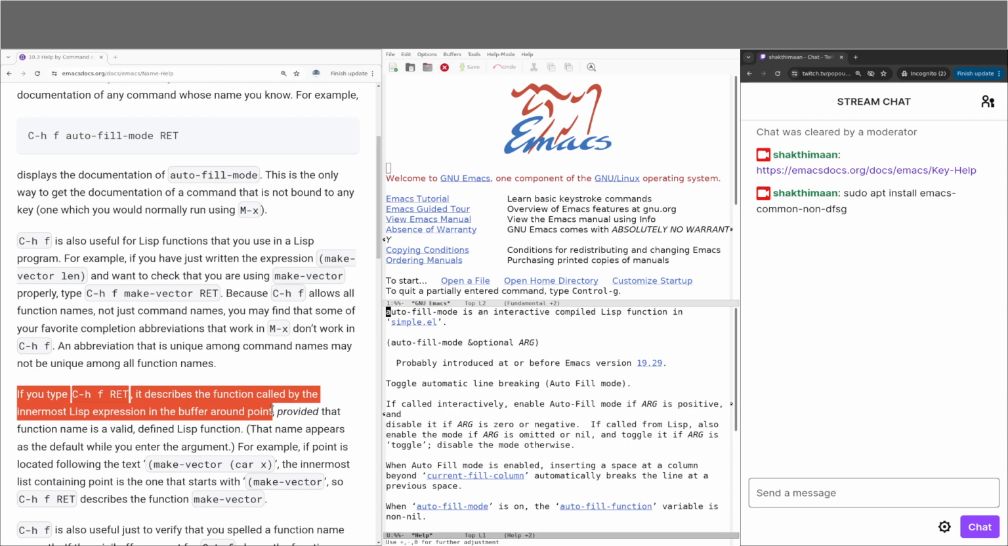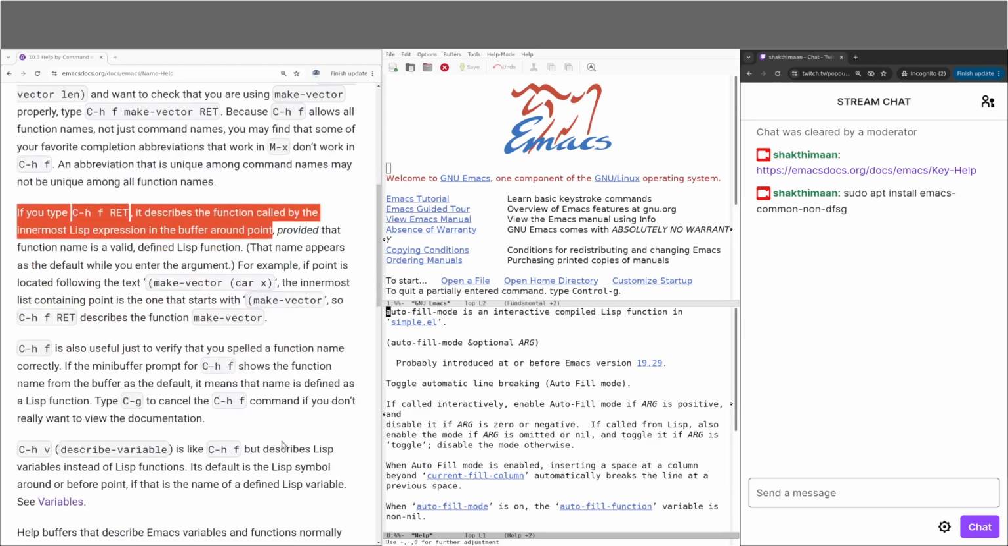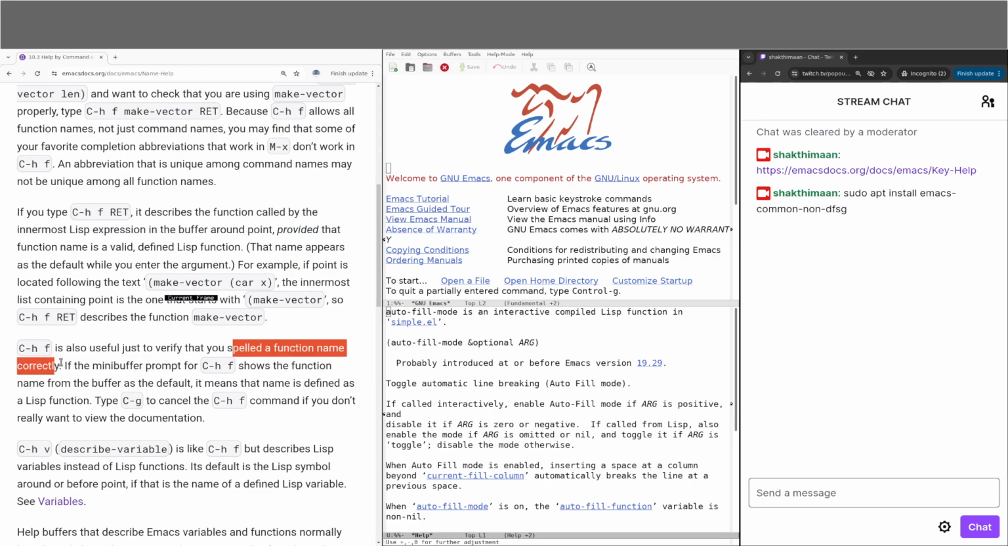Now Control H F is also useful if you want to verify that you spell the function name correctly. If the mini buffer prompt for Control H F shows the function name from the buffer as a default, it means the name is defined as a Lisp function. Of course, in any buffer, you can press Control G to cancel the command.